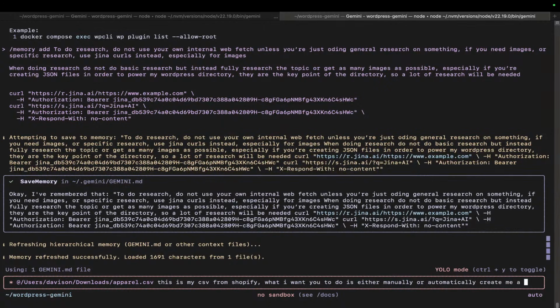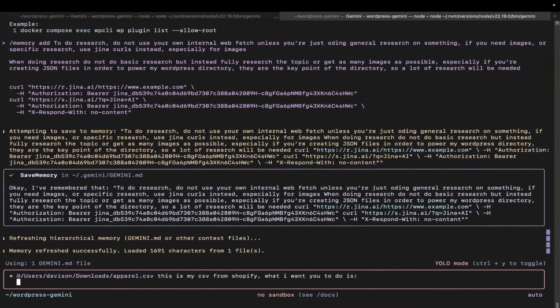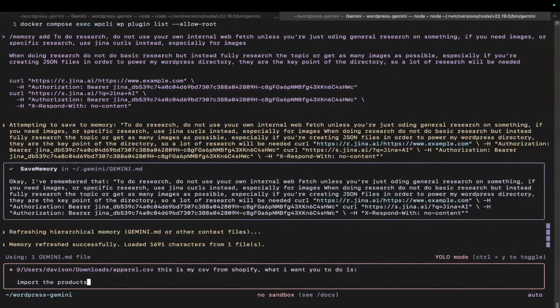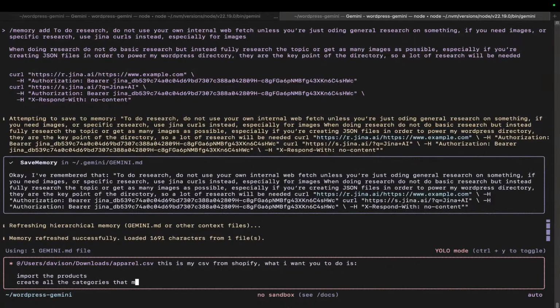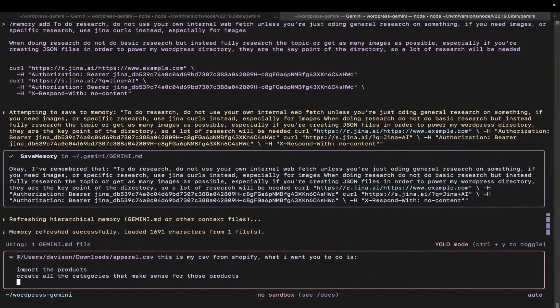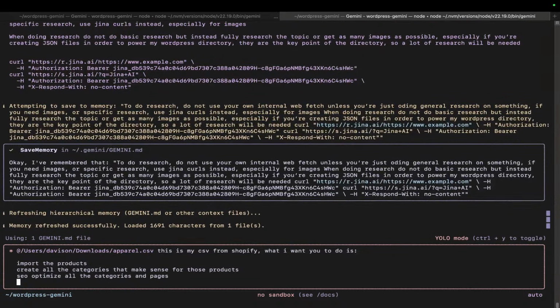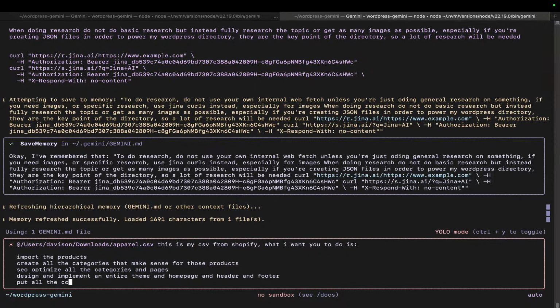create me, so import the products, create all the categories that make sense for those products, SEO optimize all the categories and pages, design and implement an entire theme and homepage and header and footer, put all the categories in the header and the footer for easy navigation.